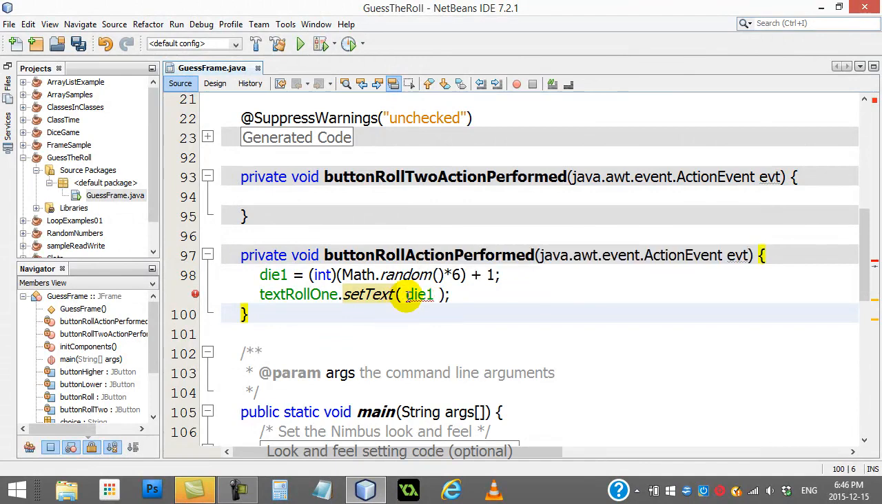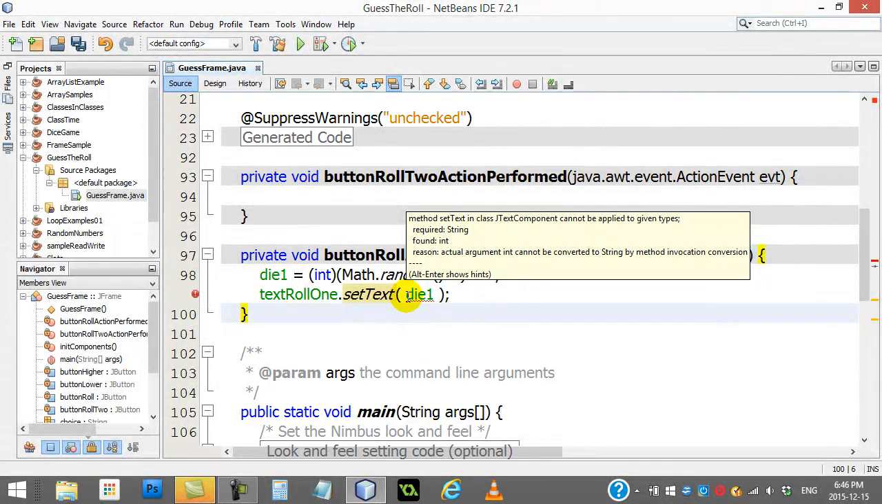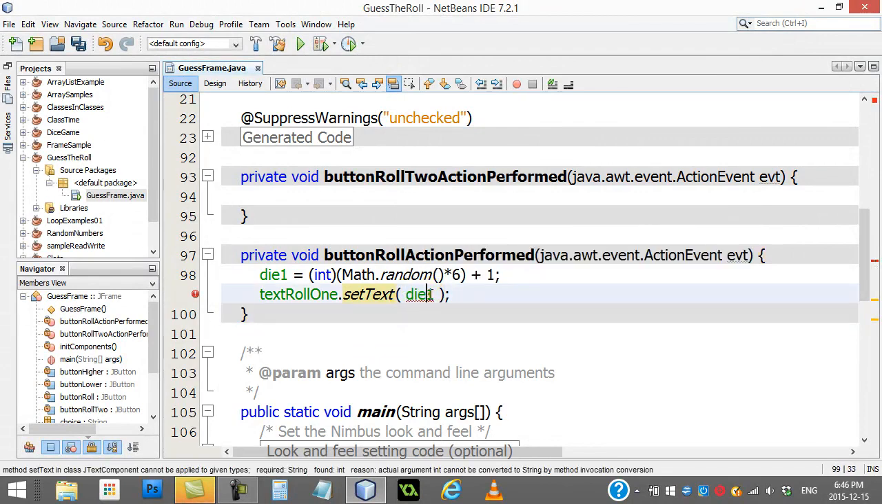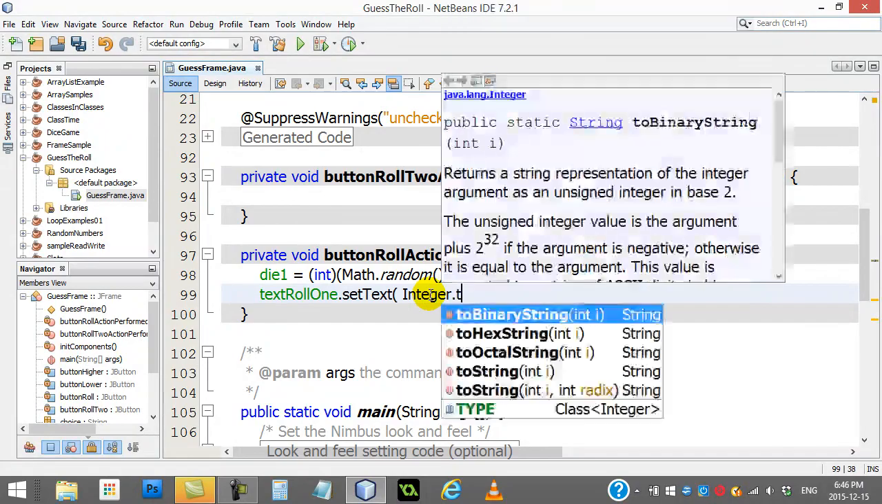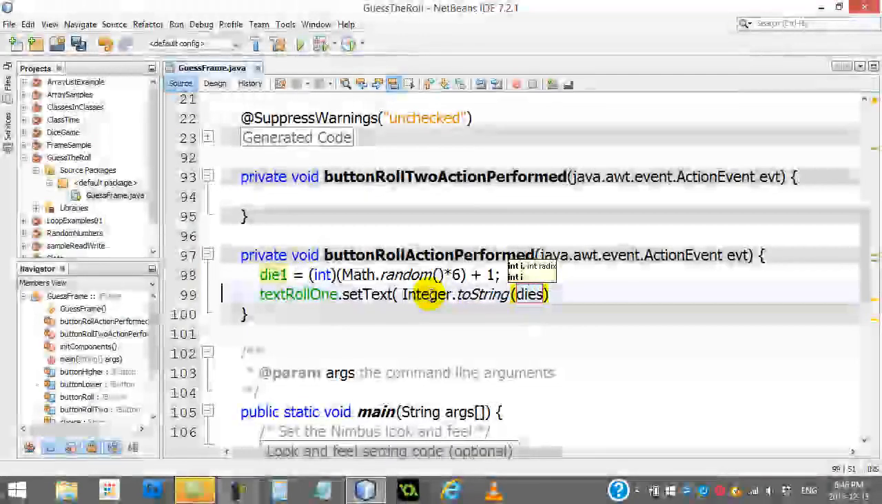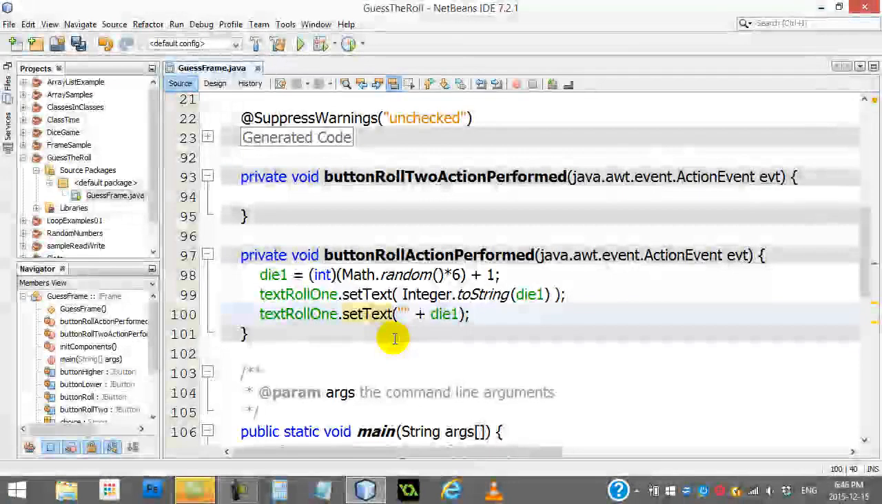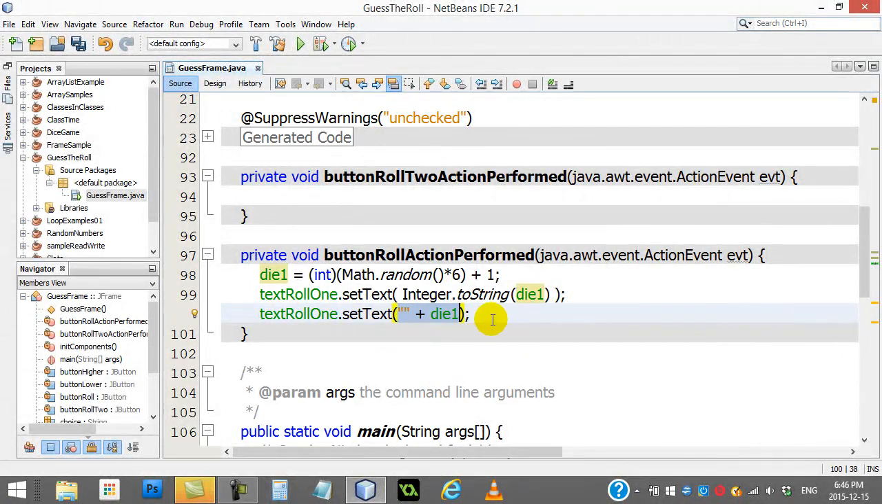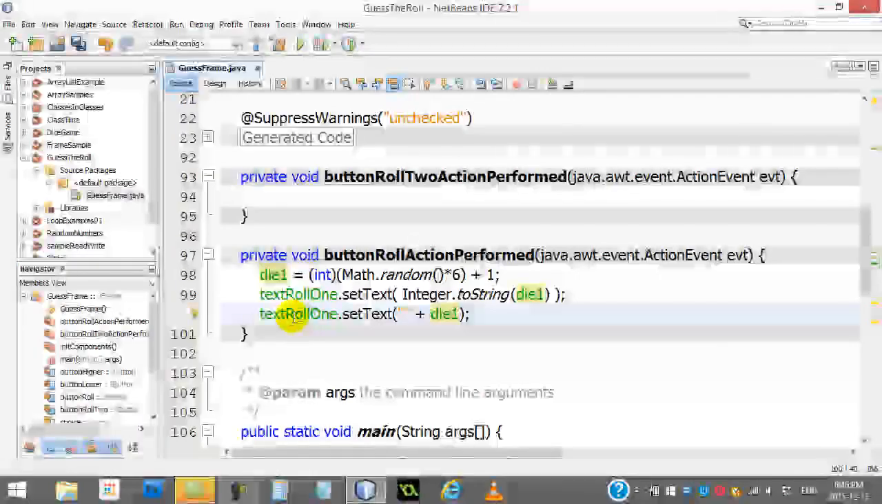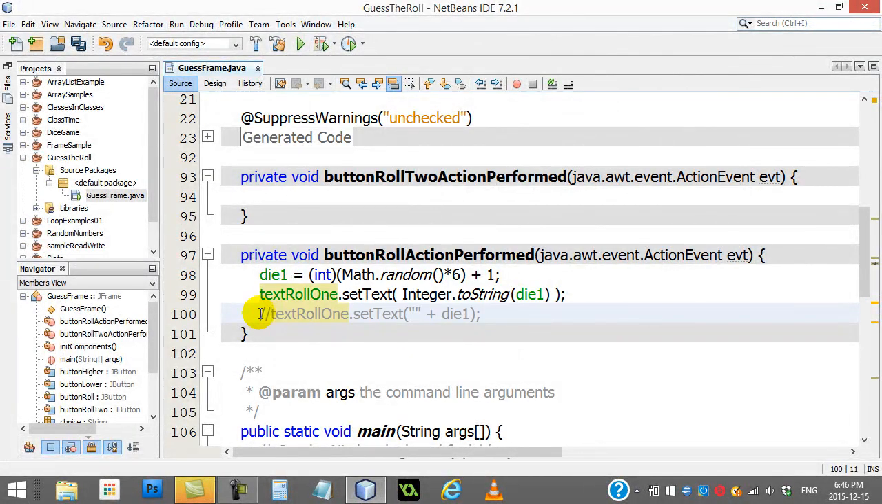So remember, there's two tricks you can do. You can either convert it with integer. Let me just do it the long way here. You can either convert it with integer dot to string die1. That works. Or I could have done this. Text roll 1 set text quote quote plus die1. I know which one you're going to probably pick. The auto convert version. But these two lines do the exact same thing. So you can choose one, take out the other.